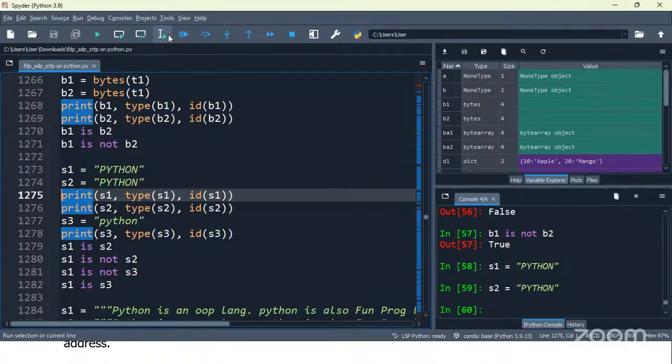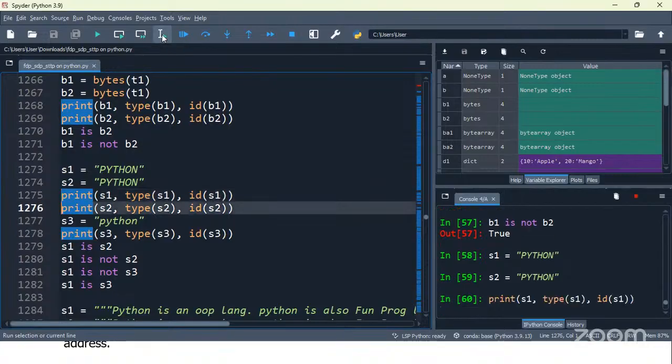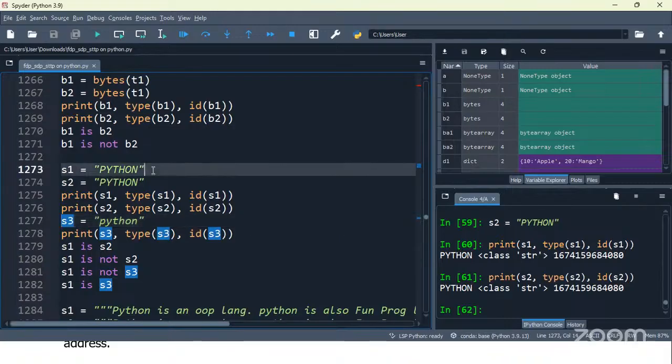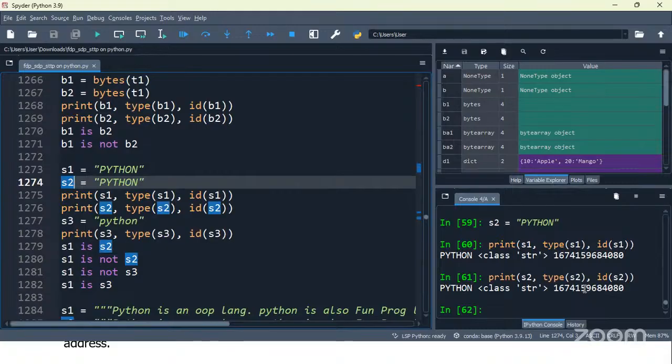Here comes the answer, and I want you to observe carefully. I'm printing the address of S1 and also the address of S2. What do you observe? Is the S1 and S2 address different or the same? It is no more different. It is the same. So what does it mean? Especially in the case of the str data type, if the value is the same, the objects will point to the same location in memory. That is why both S1 and S2 have the same address.